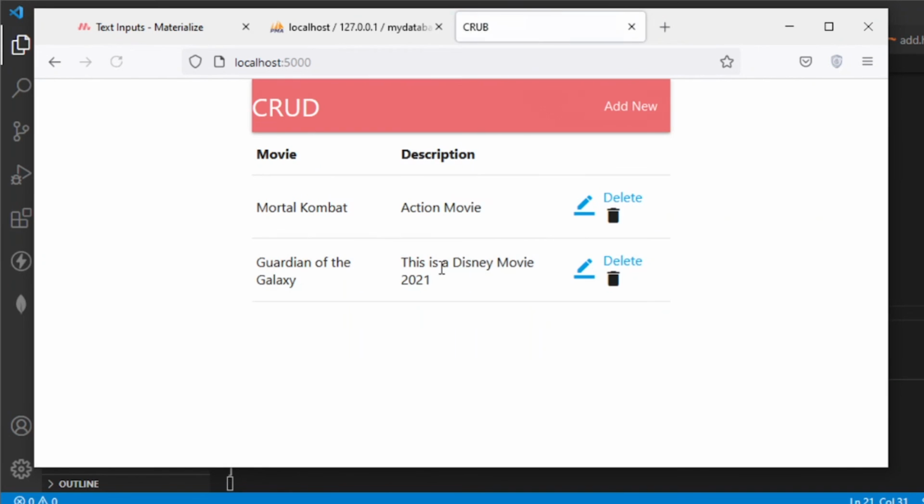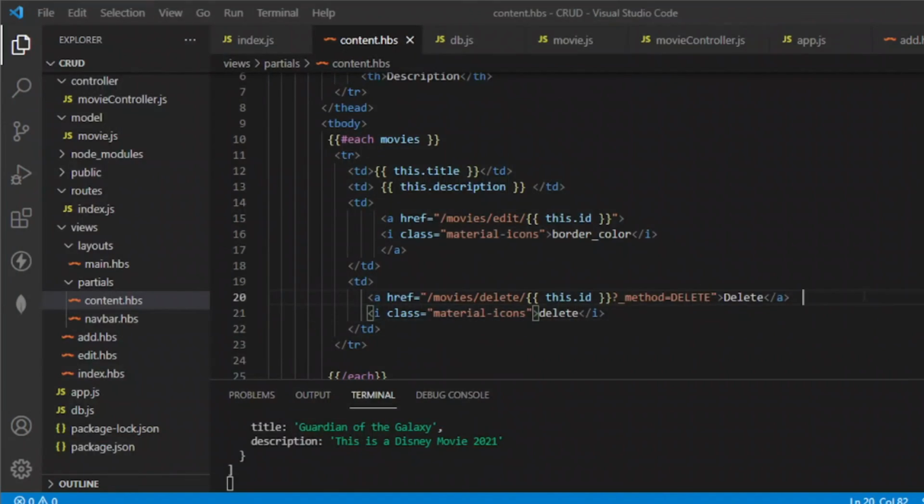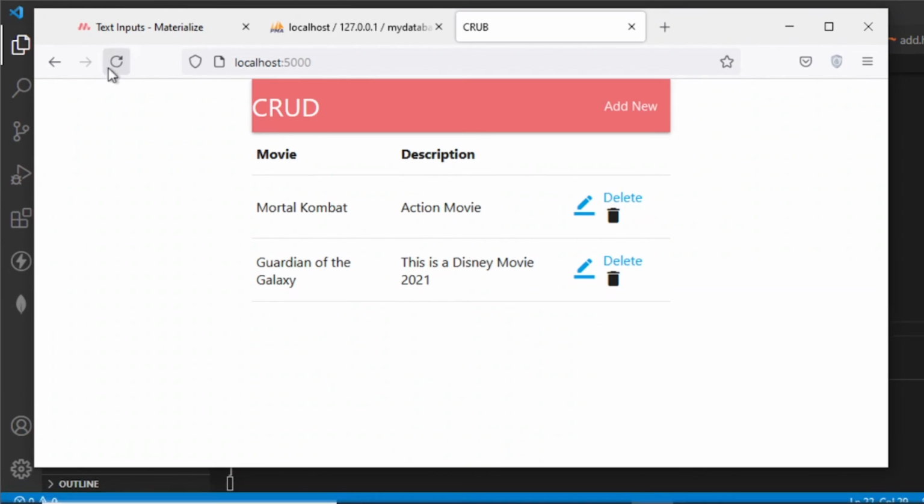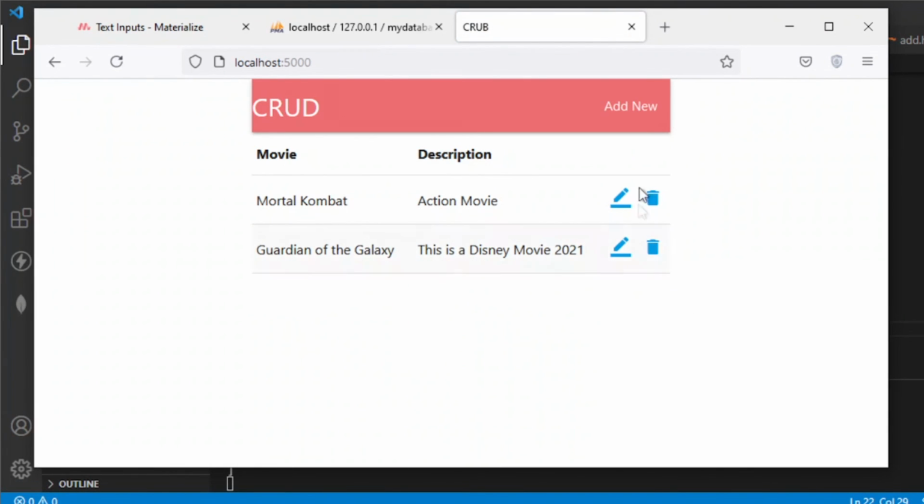Refresh. Okay, so we need to remove this delete word here. Okay, so this should be inside. I'm going to transfer this one here and paste here, so that this icon should be inside. So same goes here. Now refresh. There you go. So cool.